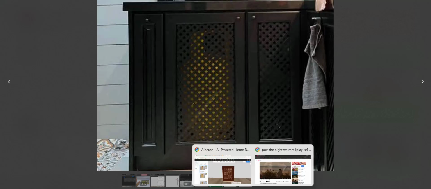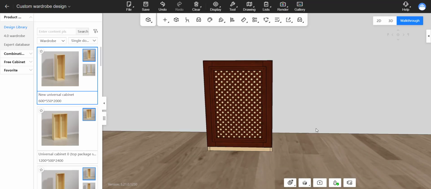Okay. Right. So that is how you change your core door by using from what we have in the library.